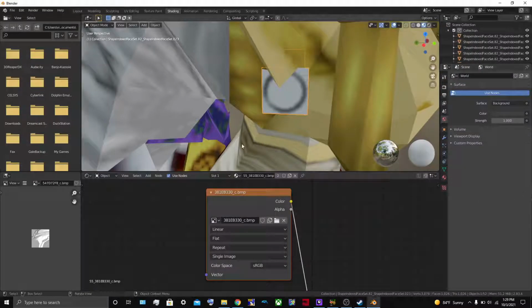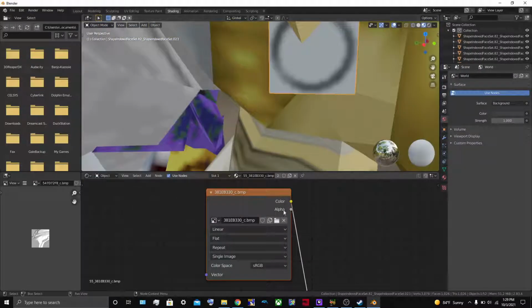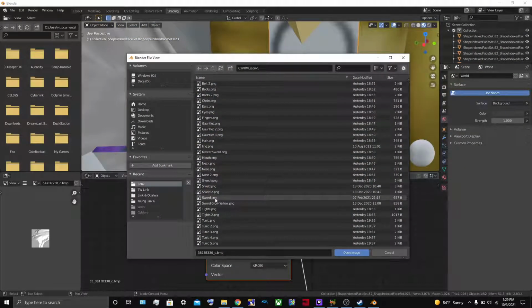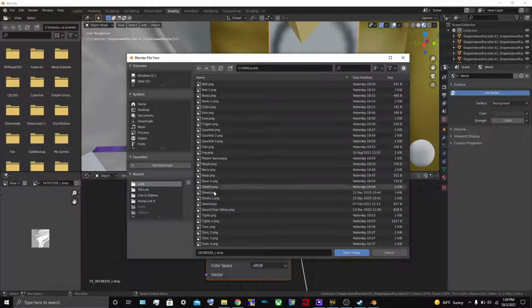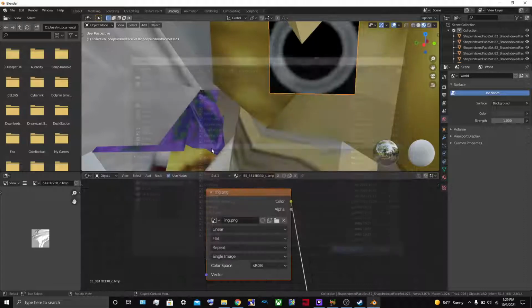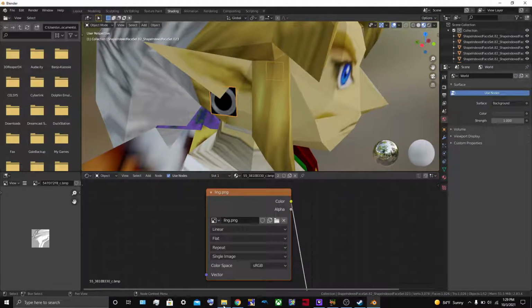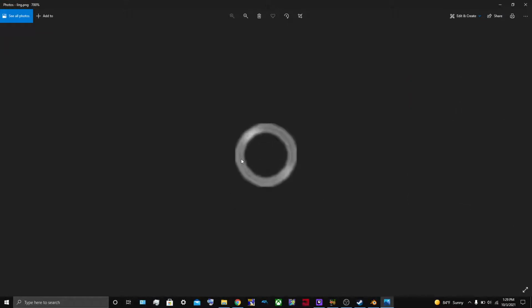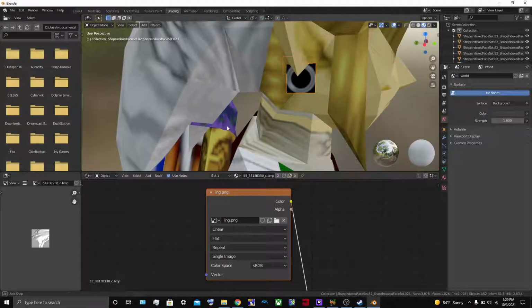Alright, and then you got situations like this where, okay, let me change it. It's called Ling. I know this. There it is. Ling. As you see, the background is black. But if you go to the image, you might notice it's a transparent image. So how do you fix it?